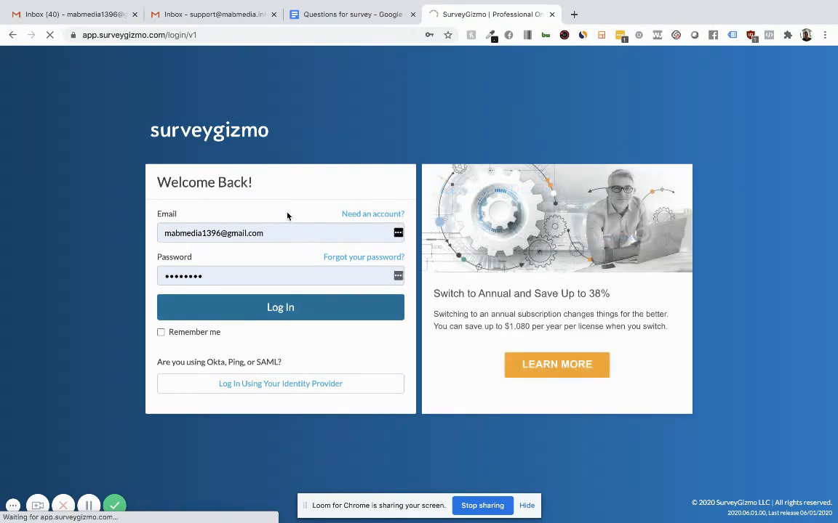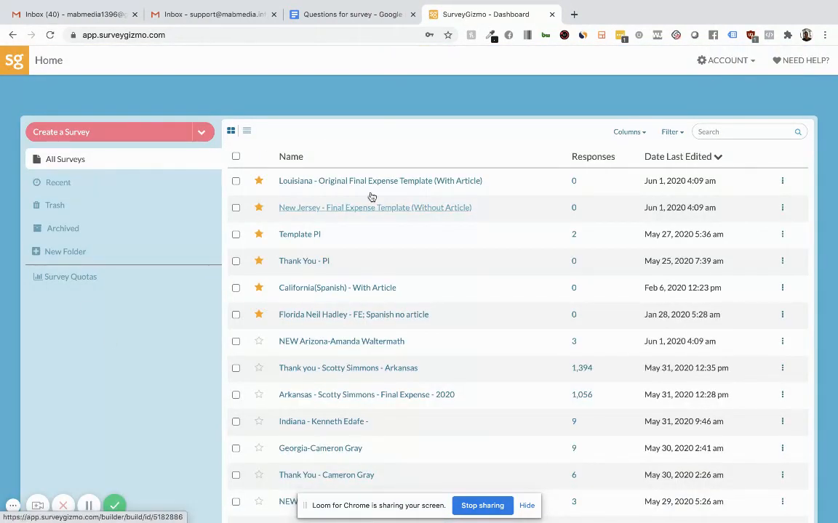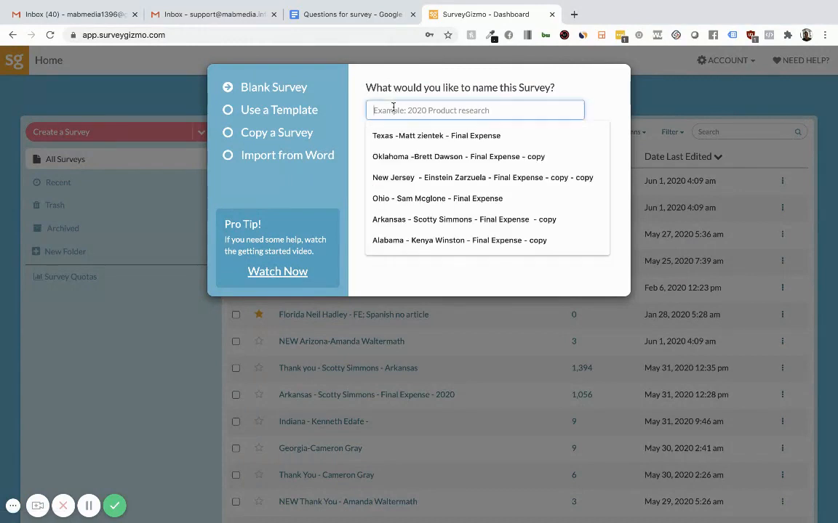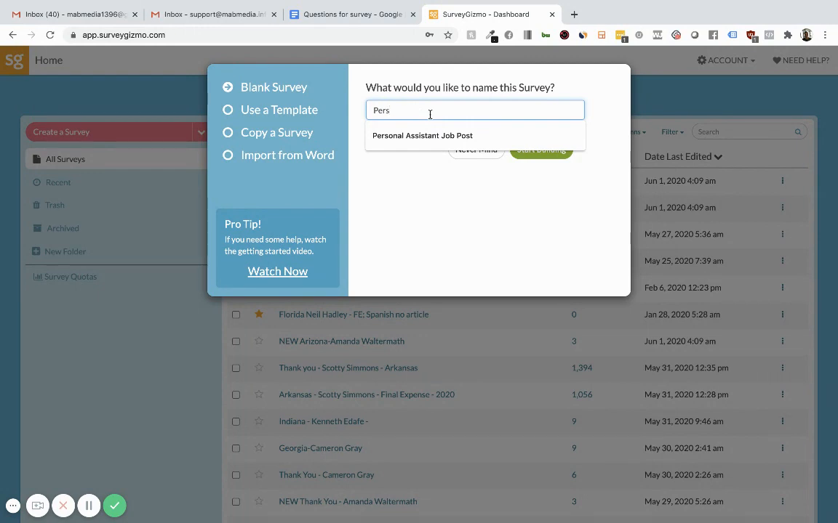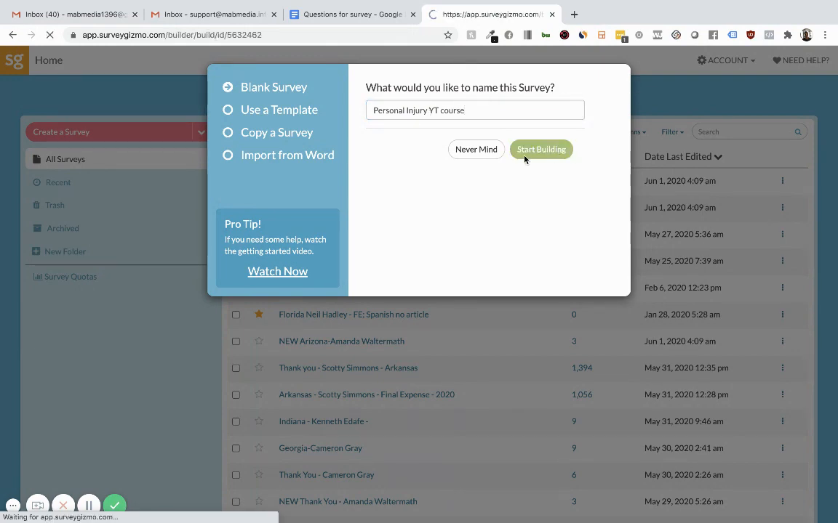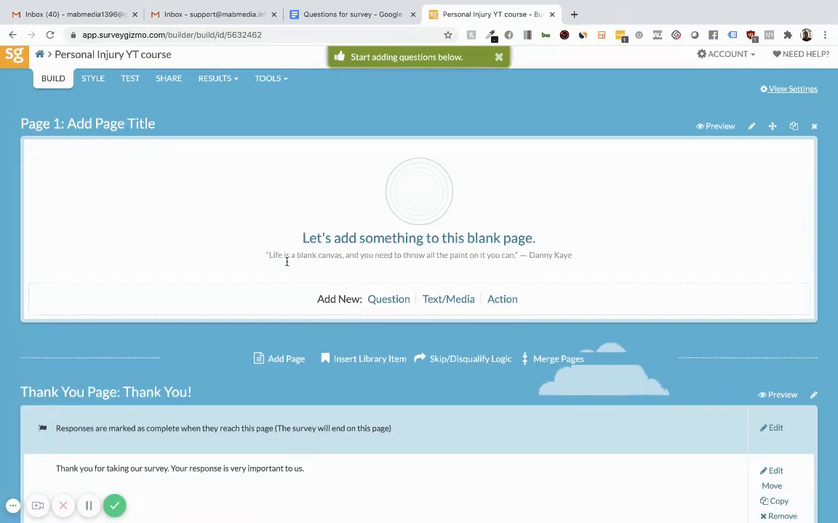Once you log in, Survey Gizmo is going to look like this. We've had this account for a long time, so we've already got a bunch of surveys here, but for you this is going to be completely blank. Once you've logged in, go to the top left hand side and click Create Survey, and then give your survey a name. This one I'm going to call Personal Injury YouTube course. Start building, and then it's going to arrive at a page that looks like this.